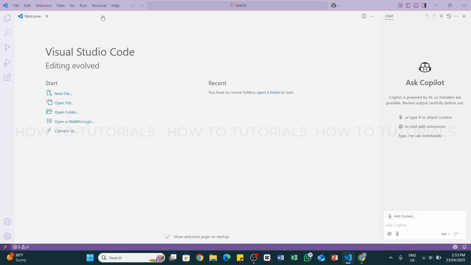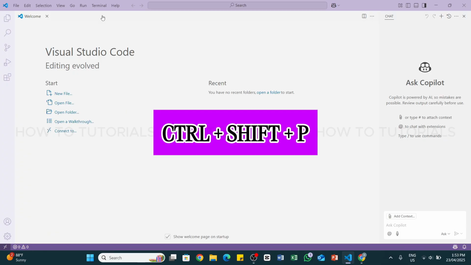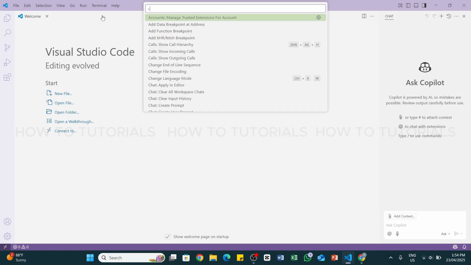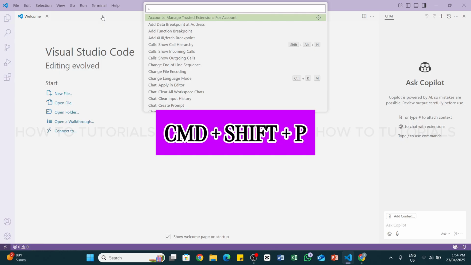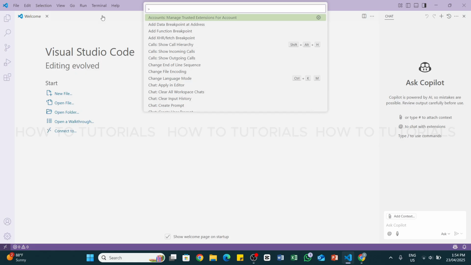In case you are not able to use this method, then you can also open the command palette. For that, you will need to press Ctrl+Shift+P from your keyboard, and then at the top you'll be able to see this pop-up. Also, if you are using a MacBook or macOS, then you will need to press Command+Shift+P in order to access the command palette.